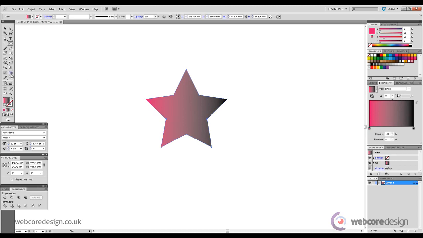With the gradient tool, which is located in the tools panel, which is 4 down from the eraser, we can change how the gradient flows. So with a click and holding shift to keep it on the horizontal, we can make the star go from pink at the left to black at the right. Likewise, holding shift and dragging downwards, shift holds it on the vertical, we can make the star go from pink at the top to black at the bottom.